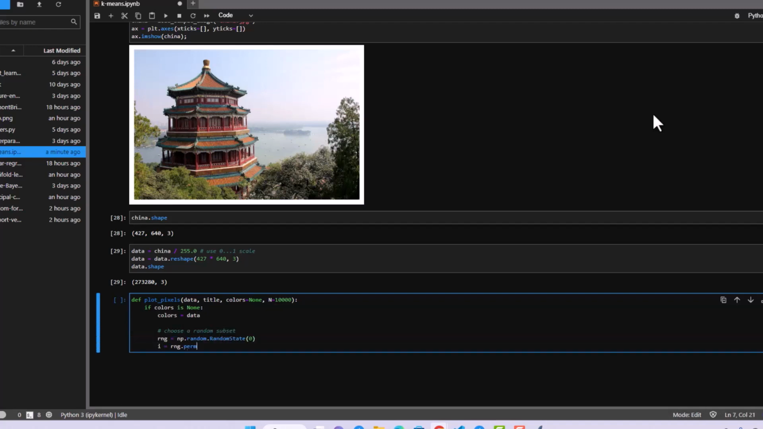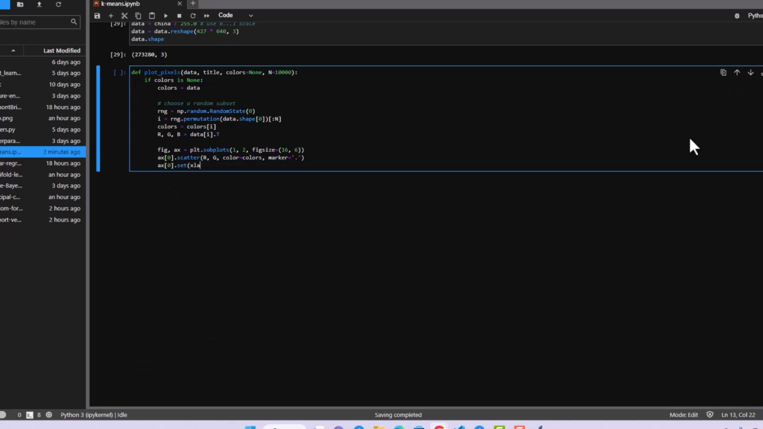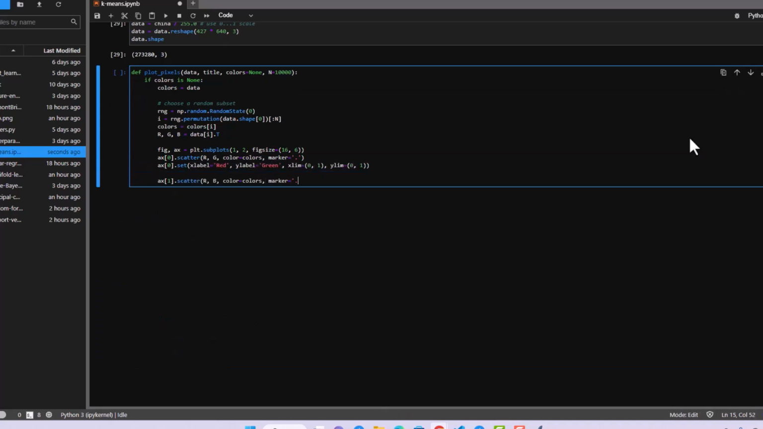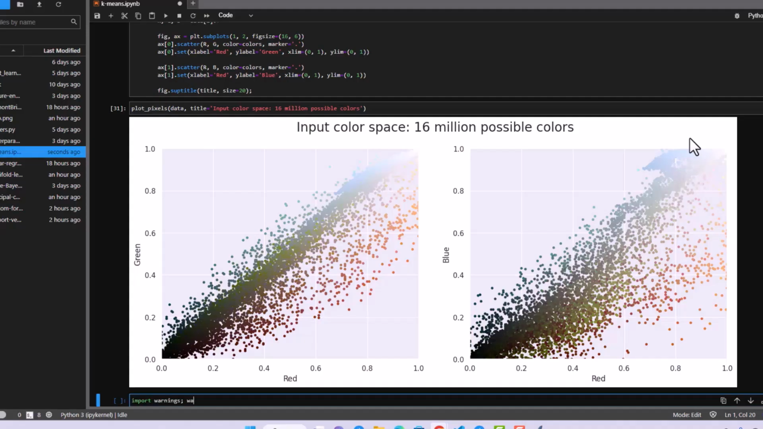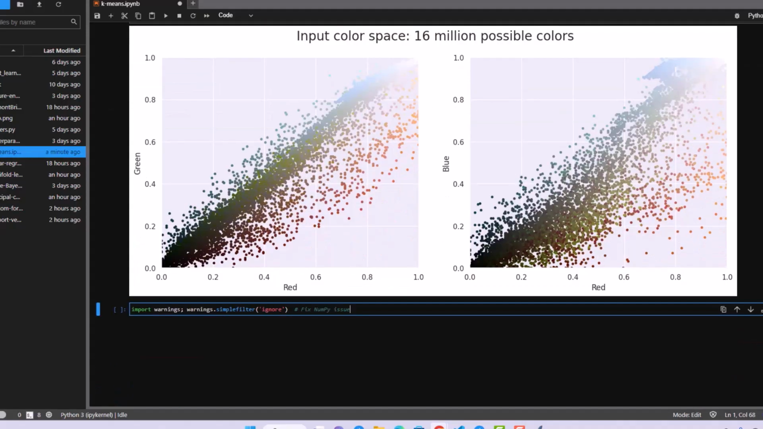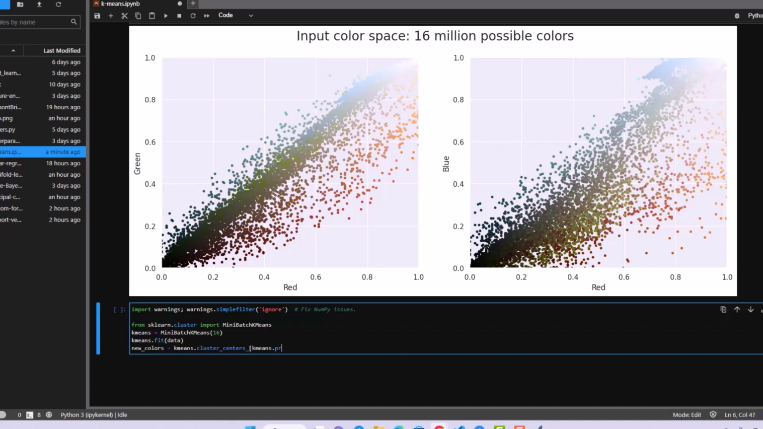We can visualize these pixels in this color space using a subset of 10,000 pixels for efficiency. Now let's reduce these 16 million colors to just 16 colors using k-means clustering across the pixel space.